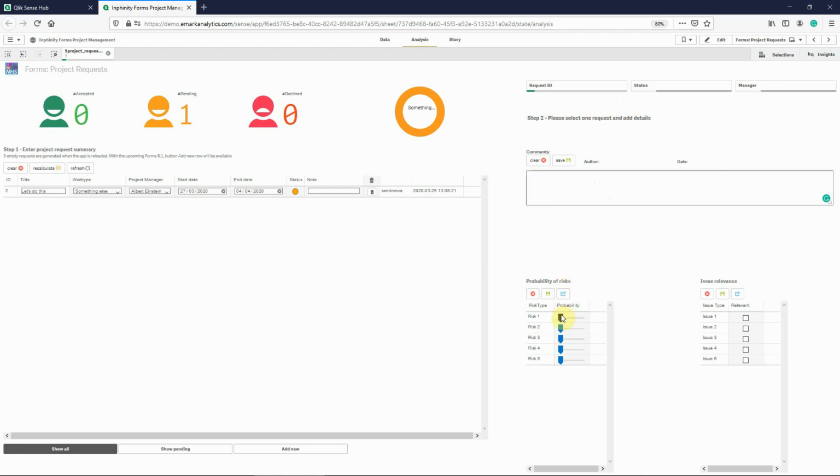If you need probabilities to be set, for instance, probabilities of risks, you can edit even the risks and issues you might encounter, and then you can save them. Here we can also, for instance, see the relevancy of the issue as regards to the specific projects.